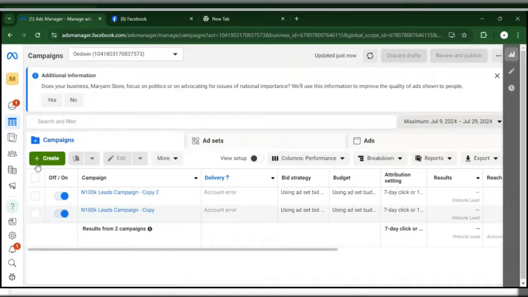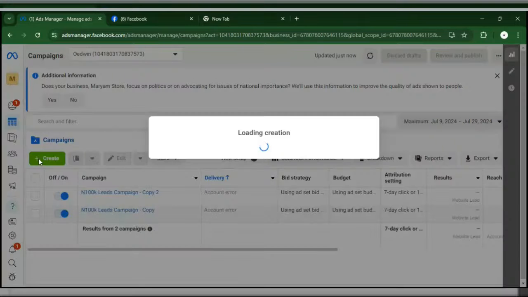Just ensure you watch that video to guide you on how to use your mobile phone, right? So the first thing I'll do is click on this create to select the objective of the ad, what I want to achieve with the ad. So I'll click on create, then give it time to load.